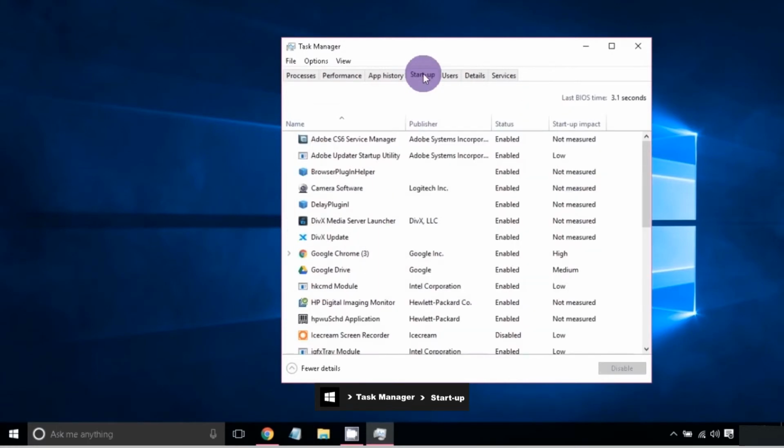However, I'd rather go to the startup and turn off the things I don't want to run every time I start Windows. So in the startup, for example, I have Adobe CS6 Service Manager, which I don't want to run every time I start Windows. So to actually turn this off, what you need to do is click on it and then right click and click disable. You want to go over your own list and decide whatever programs you want to start.